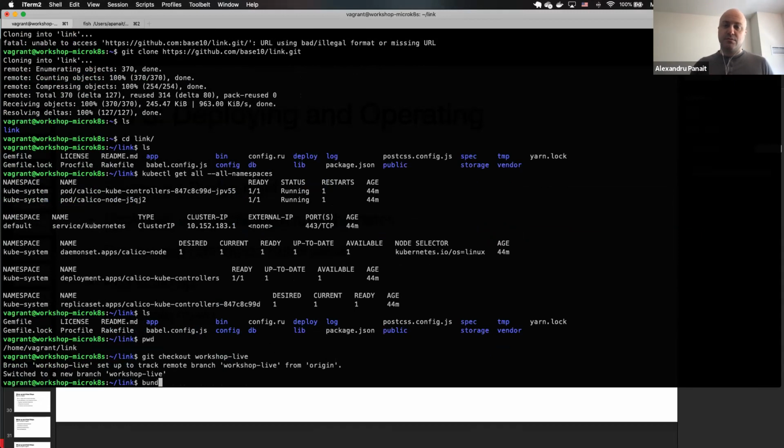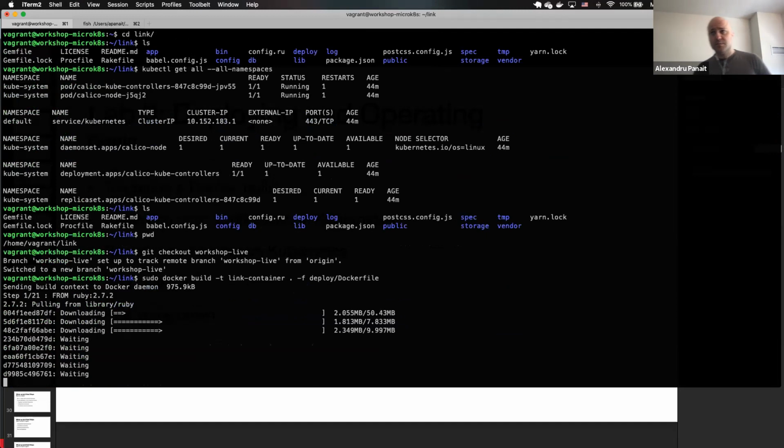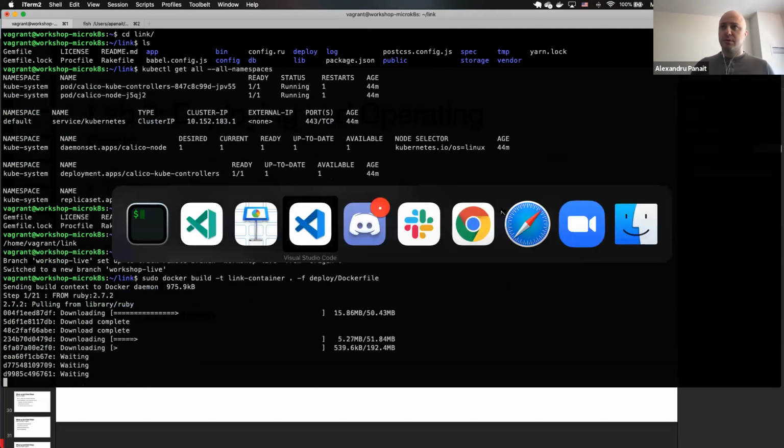And now we're going to Docker build. And this is the command that we're going to use. You have to use sudo with Docker, and that shouldn't be a problem though.